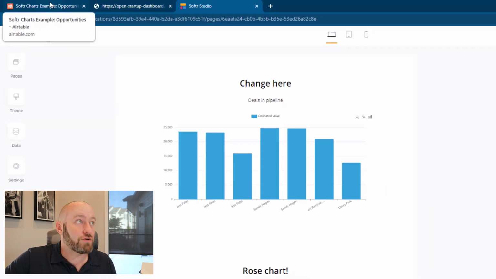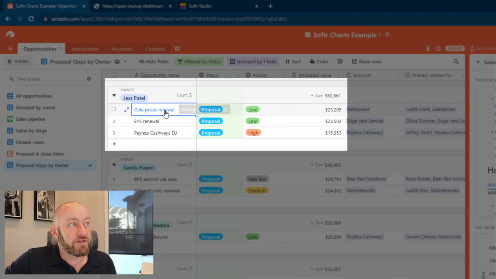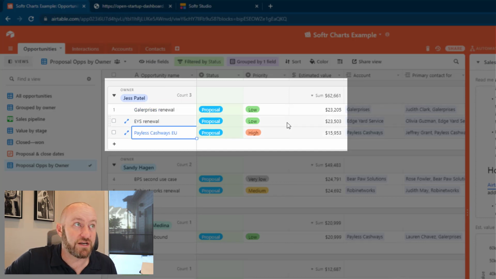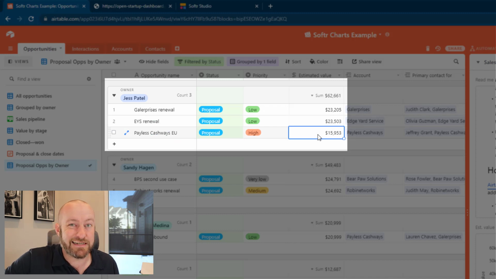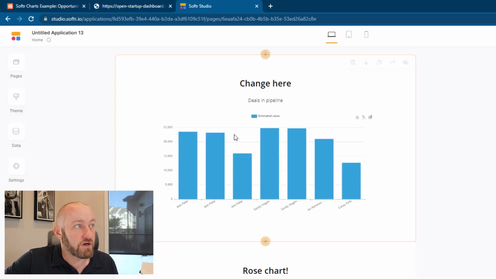So let's flip back into our CRM, and we see here that Jess has 3 different opportunities. One at 23K, another at 23K, and one just under 16K. While flipping back into Softr, that's exactly what we see here, 23, 23, and 16. But again, what I'd rather see here is a summation of his different deals so that I could lump them all together and see his total amount for that particular section of time or for that particular status.